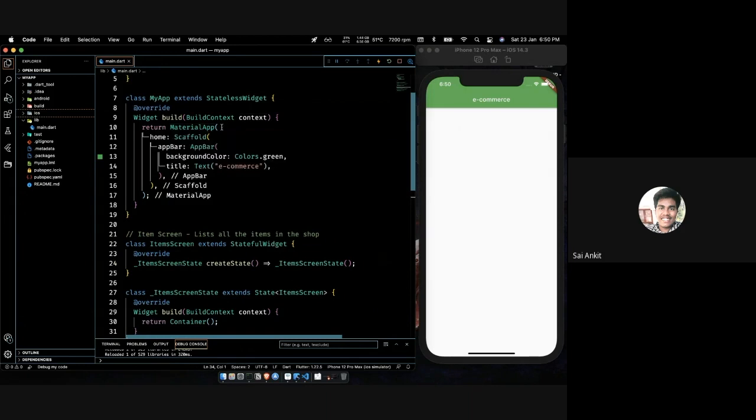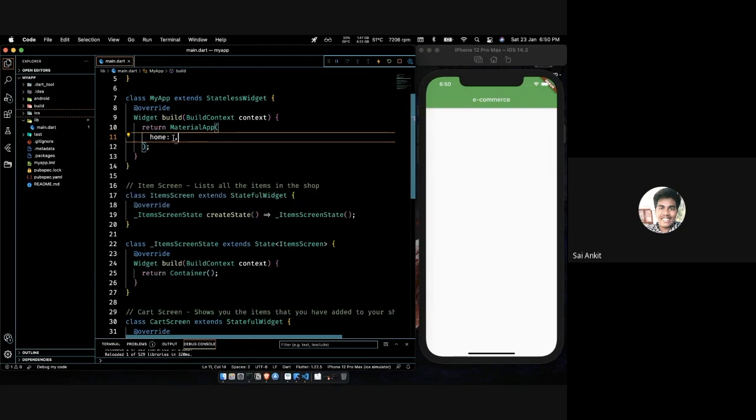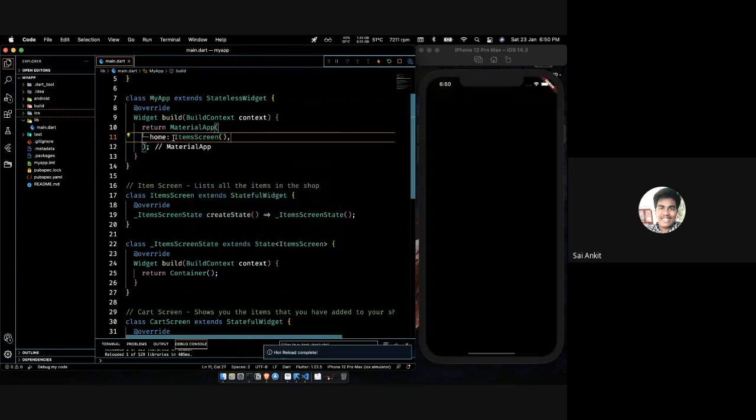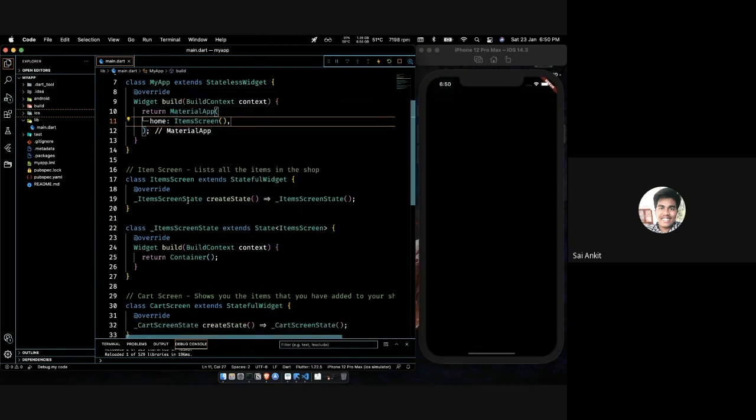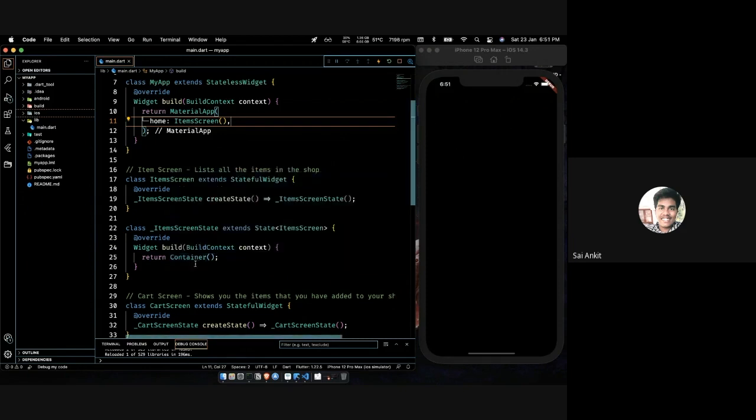My app will run a material app. From scaffold, we'll use the item screen and cart screen. So let me delete everything until here, scaffold. And as a child for the material app, in the home attribute, let me include the item screen, and then a comma for proper formatting. This is black in color because in item screen, I'm only initializing a container. A container is by default black in color and there's no scaffold, so everything will be black in color.